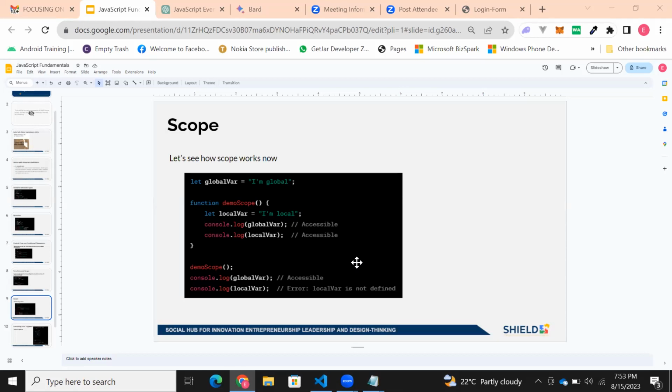Yeah, so Victor, you might be wondering, how many variables do we have in this block of code? We have two variables: the global variable and the local variable. So we have two variables in this program.